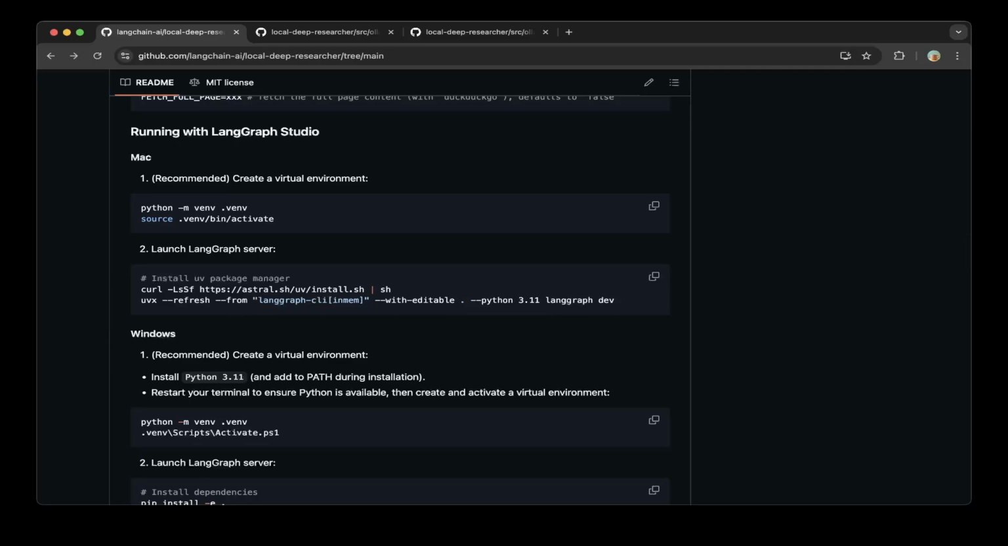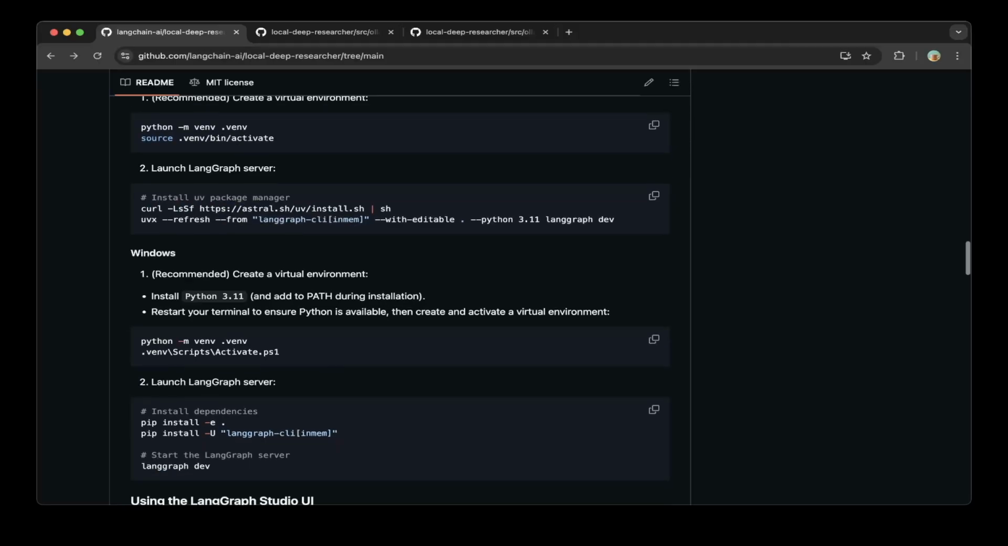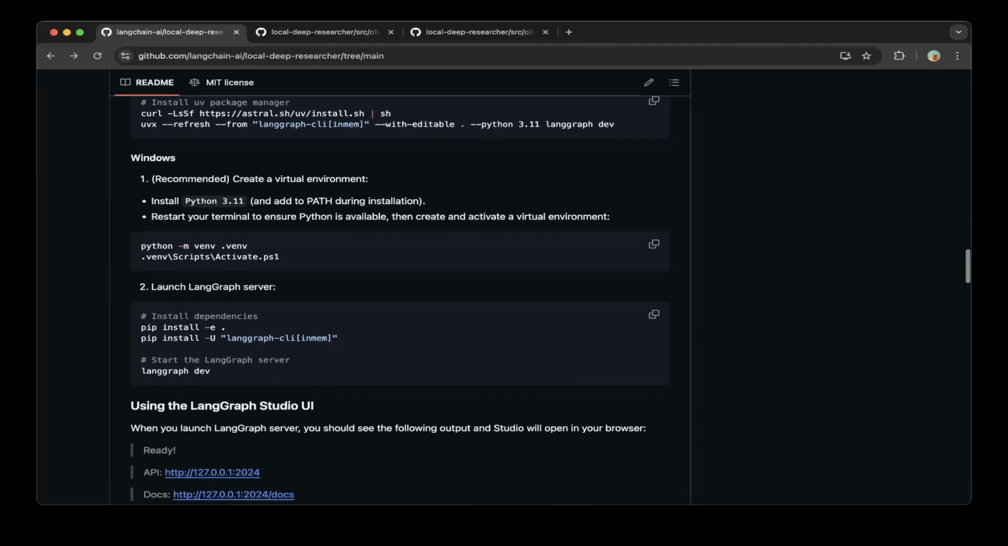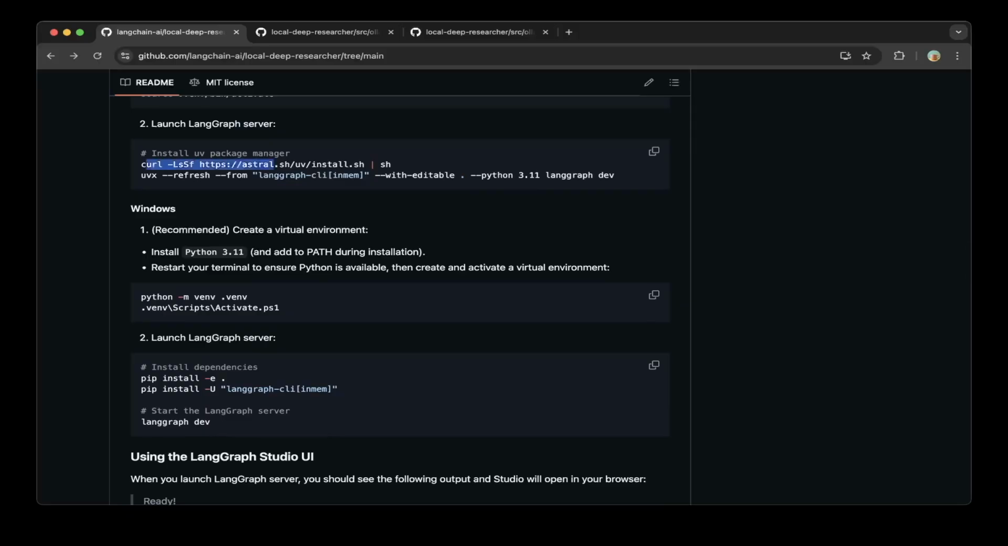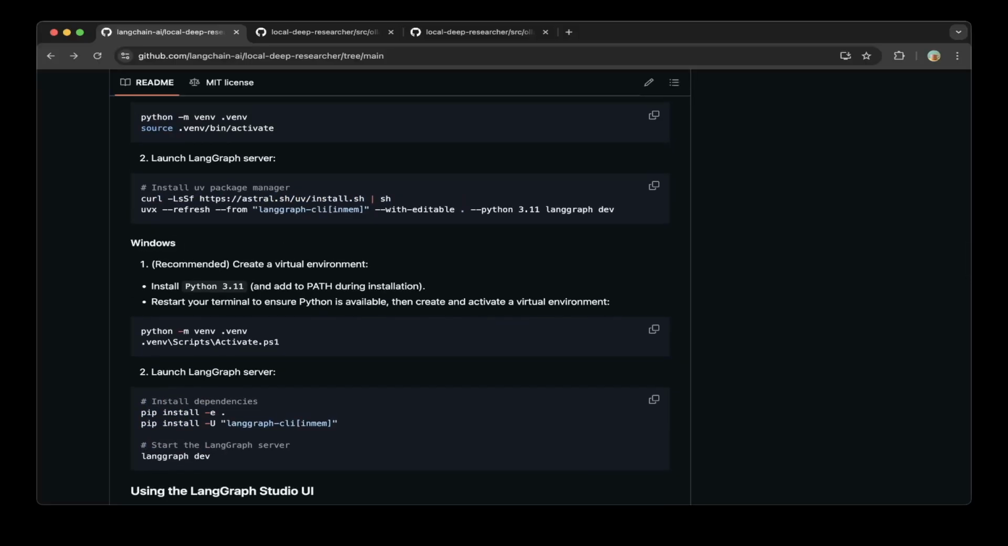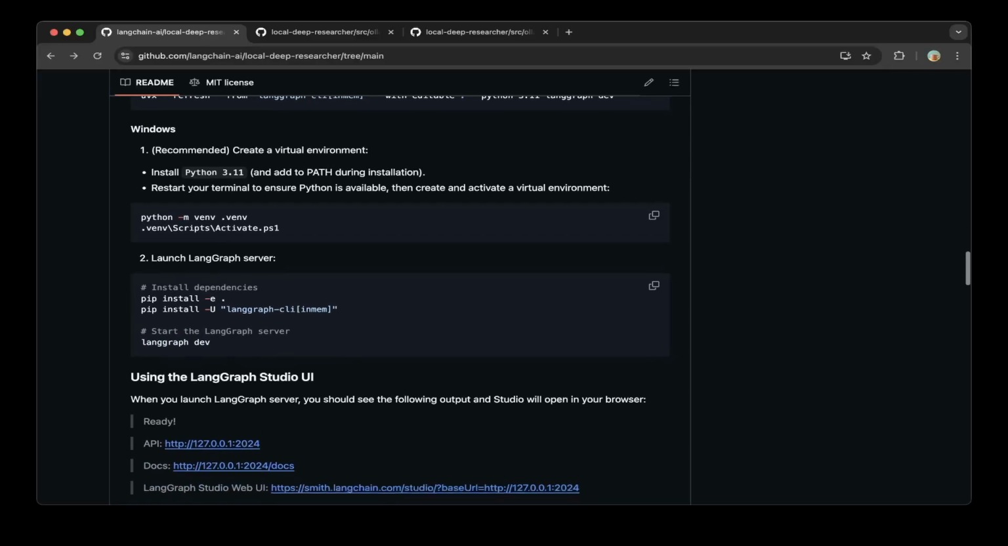Basically you just start up a virtual environment, and then use uv to spin up the LangGraph server. Or you can just use LangGraph dev if you have a Windows machine. They are almost the same, but on Windows, you do a pip install and then run LangGraph dev. So that should be it.